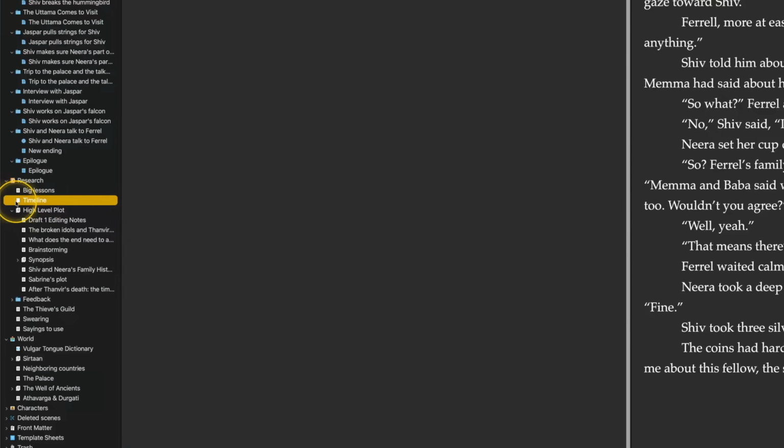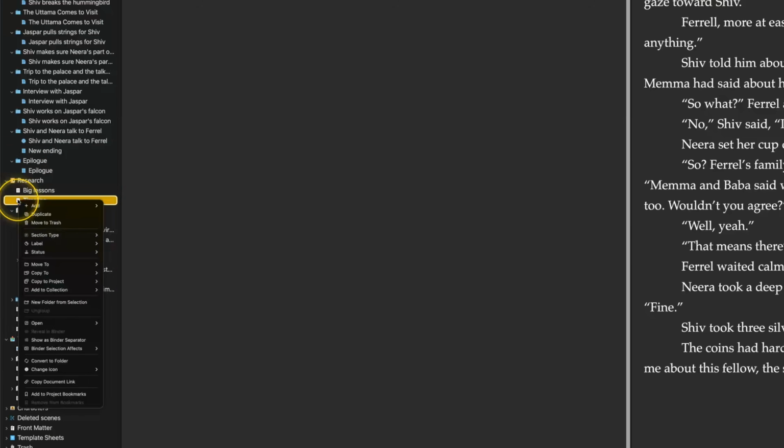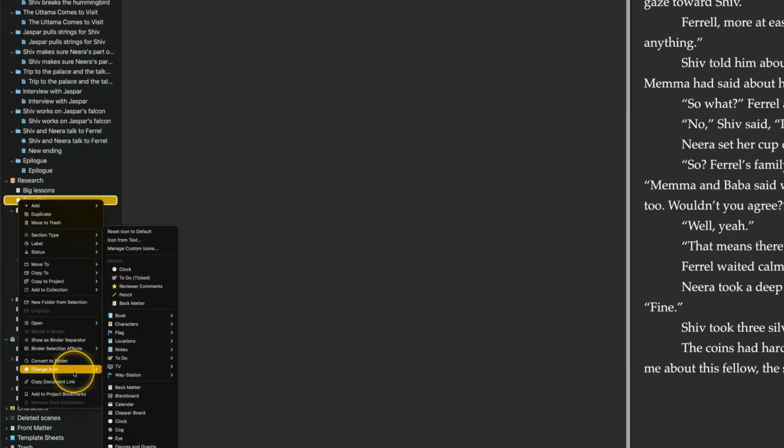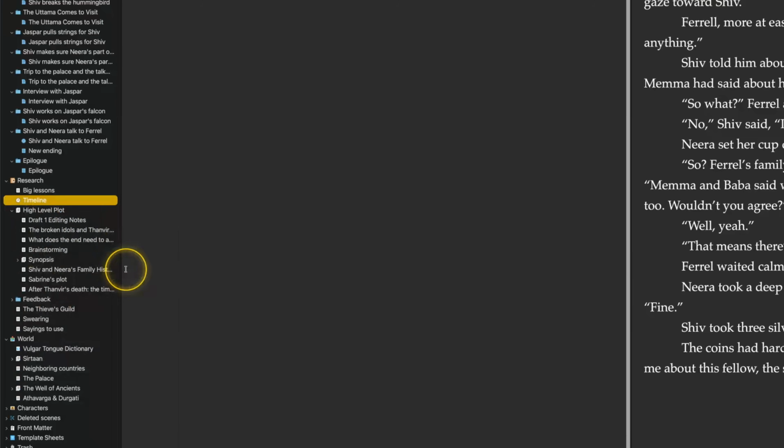But I don't like having just a blank page as the icon. If we look at it here, it's just a blank page. If I add text, it would look like this big lessons document with the mini text in there, but I don't want that. I'm going to right click here and I can go down to change icon. And so maybe I want to do like a calendar icon or perhaps a clock, just to easily see that this is something different than the normal documents.